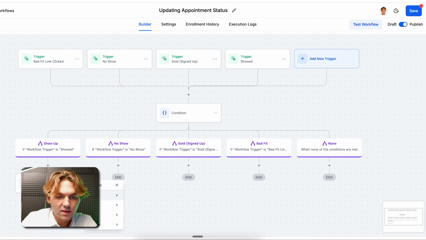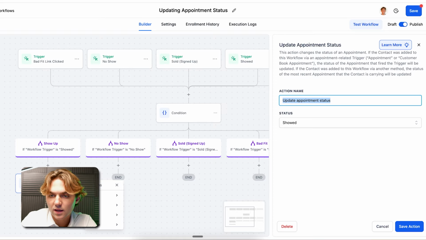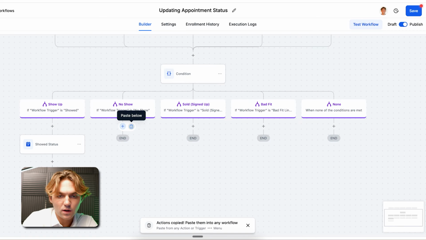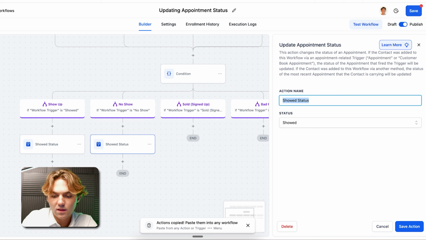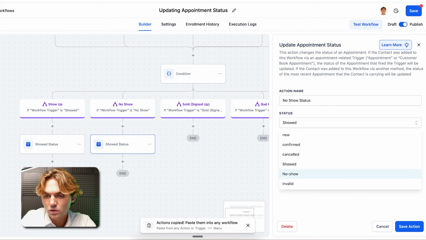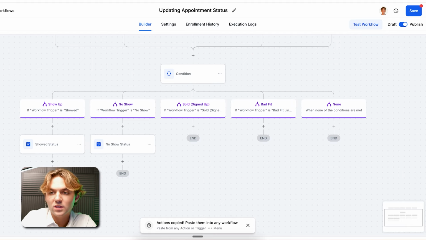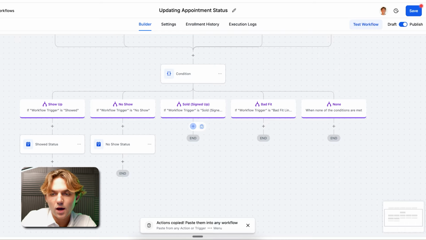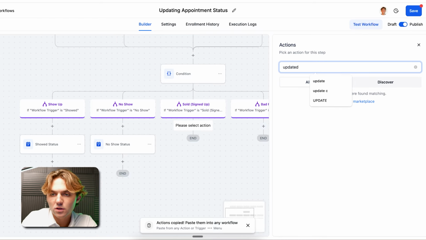And then we're going to copy this, and let's just title this for good tracking here. Showed status, save that. And then we're just going to copy this action, and paste it here. And this is going to be the no-show status. And we're going to change this to no-show. Once again, reschedule and cancel will be tracked automatically if you just cancel the appointment, or if you just reschedule it, that'll be tracked automatically. And then for the sold and for the bad fit, we're just going to do an update the opportunity. So we're going to do update opportunity.